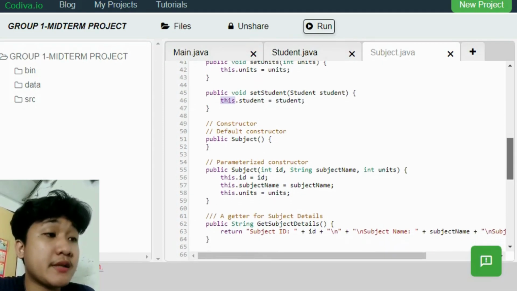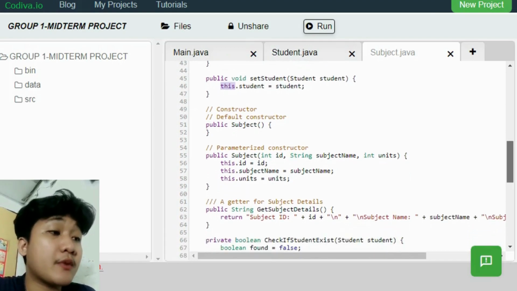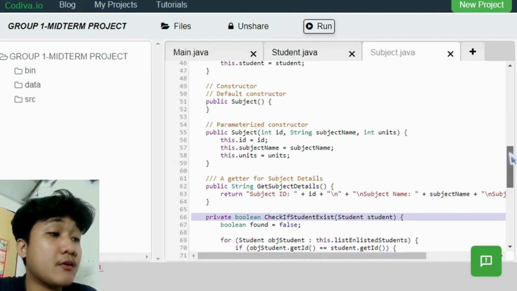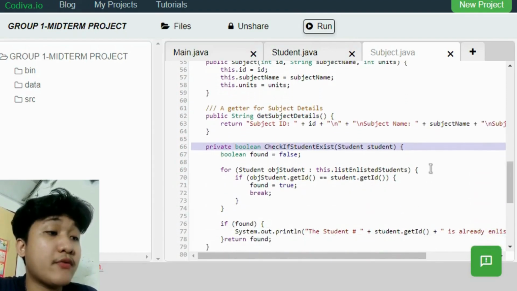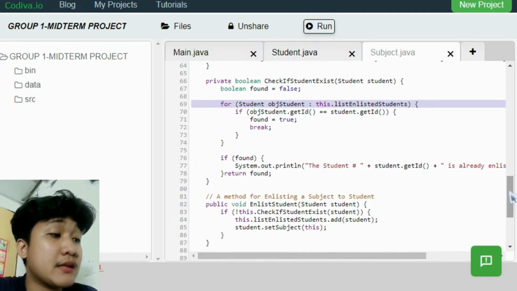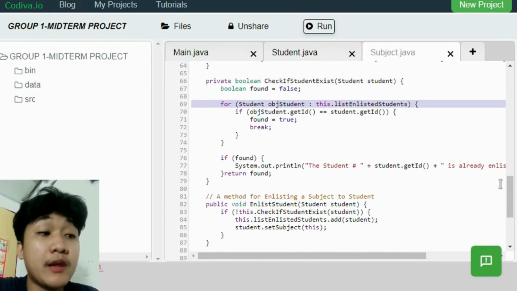This class is the subject class. This is different from the main class. Here we create methods so that we can call them in the main class. We use getters and setters to set and return a value. To check if the student already exists, we use a for loop and a boolean so that when the student is not on the list, the program will stop.